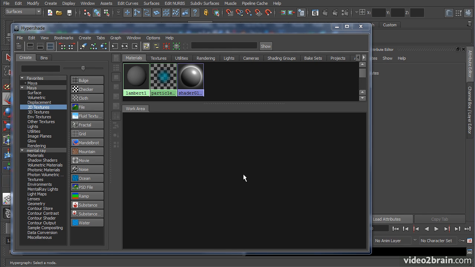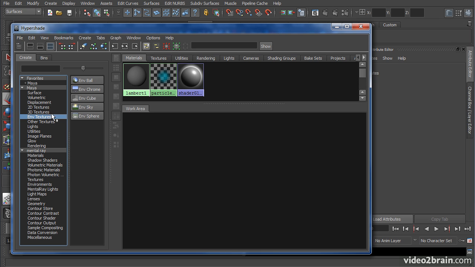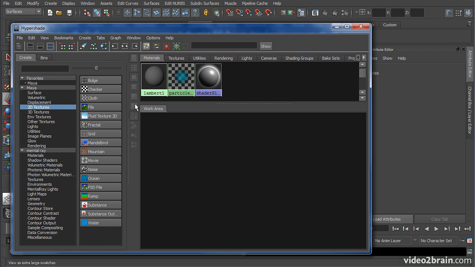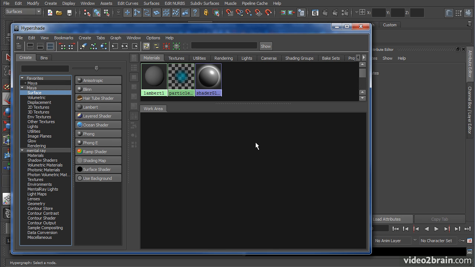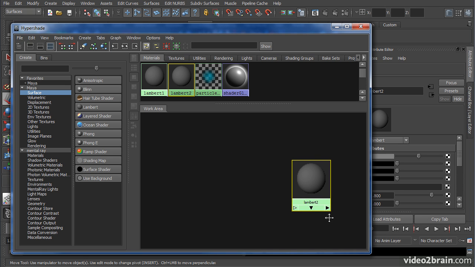In this video, we'll be taking a quick overview look at the different texture nodes that are available in Maya. 2D textures, 3D textures, and environment textures. Textures are nodes that feed into materials that are created already in Maya. So let's create ourselves a Lambert shader, nice simple shader.